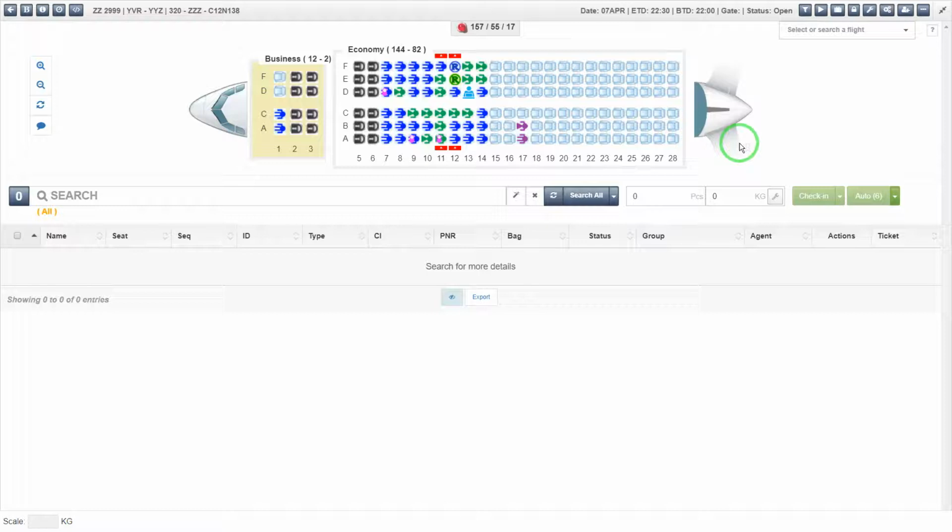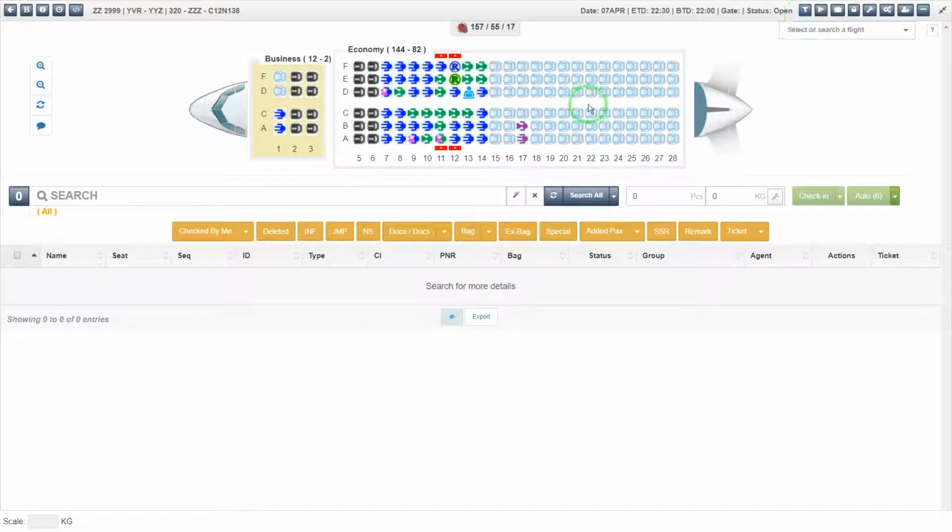In this video, we're going to show you how you can use the filter option in a departure control system. You can use the filter option to search and find a group of specific passengers in a quick way. Click on the filter button. As you can see, there are different filtering options to search for passengers.